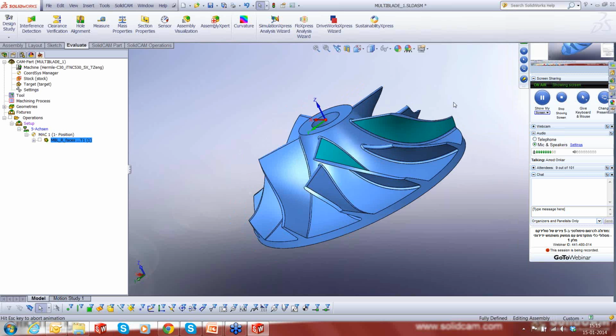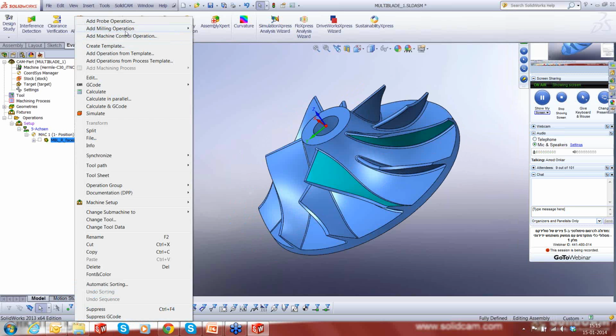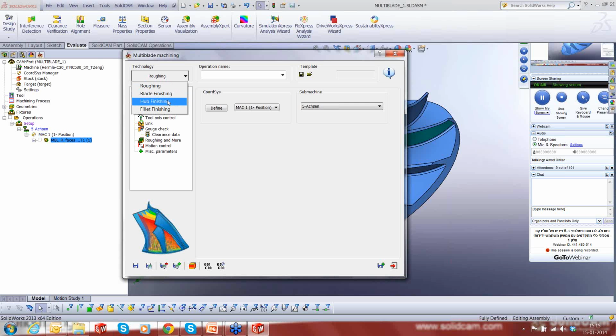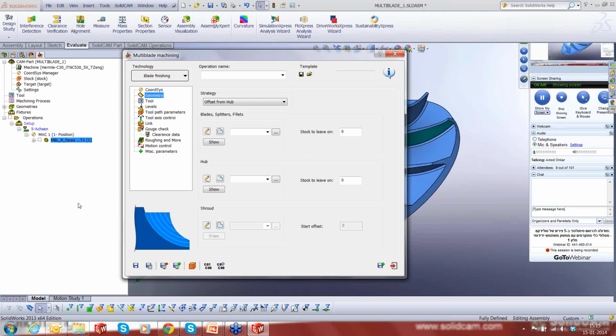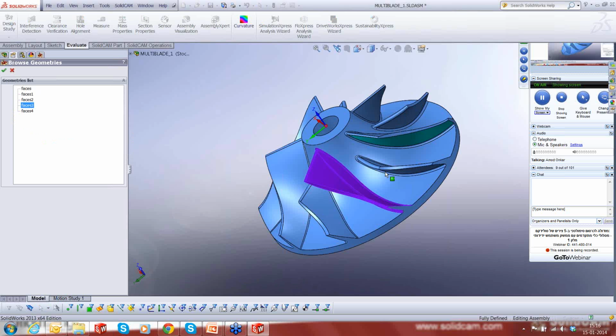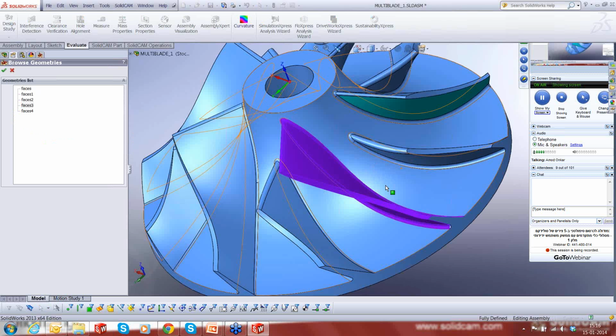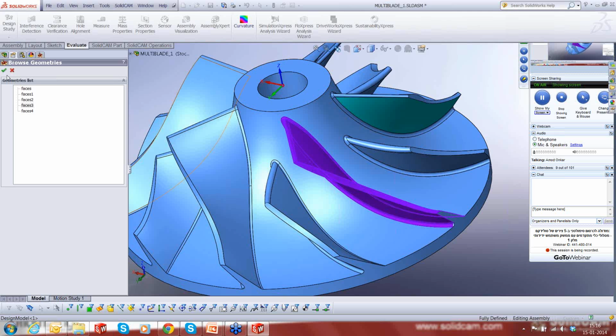All right. So I'm now going to run the multi-blade operation again, and instead of roughing, I'm going to do the blade finishing, and then let's do only the main blade finishing. I'm not interested in doing the splitter because it's just to show you the capabilities. The blade splitters and fillets. Now I'm going to again pick from my existing geometry. This is my single blade, and we're going to finish this blade.